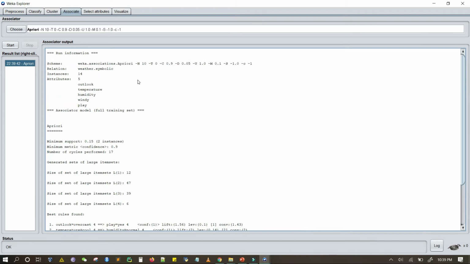At the top, its scheme is weka.associations, and in associations we are using the Apriori algorithm, and these are all the default parameters of the Apriori algorithm. In relation, you can see it is the weather dataset or weather relation, and similarly you can see it has 14 instances with 5 attributes. These 5 attributes are outlook, temperature, humidity, windy, and play. Either you can play or not, given these different parameters of the day.